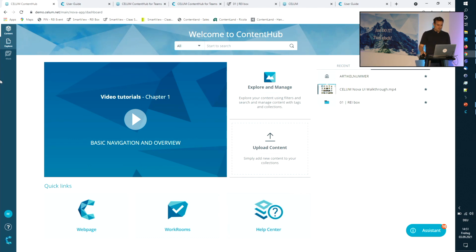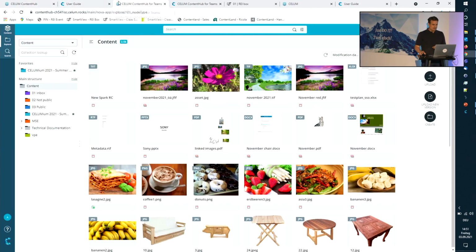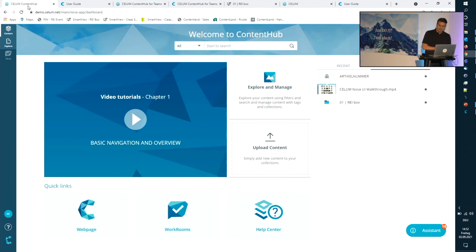Okay, and just very briefly, this is what we call the system bar, where you can switch between different aspects or functionality of the CELUM Cloud. So Content Hub and work rooms, if you're connected, would be here. And as I said, in 21.9 there are some differences because here we have search also prominently, but we'll see that in a second as well. Okay, so that's the welcome. That's the dashboard. That's your starting point as a user.